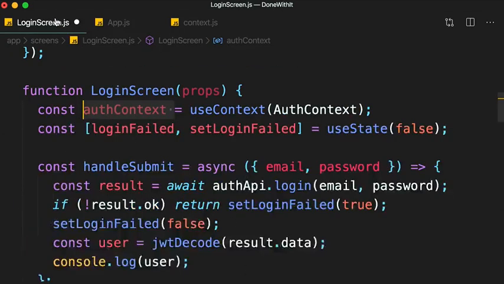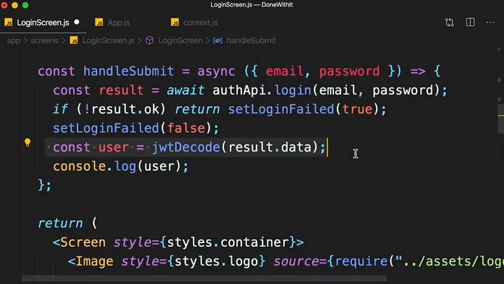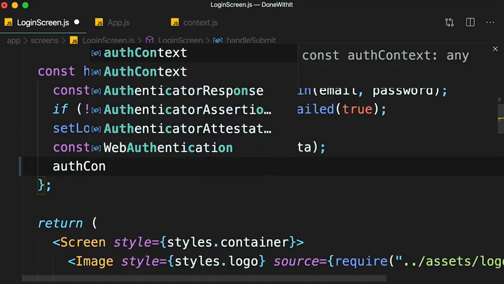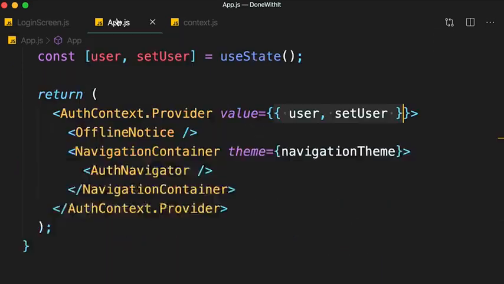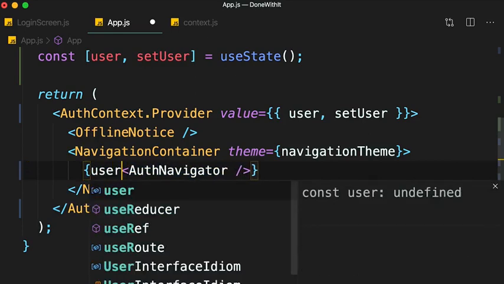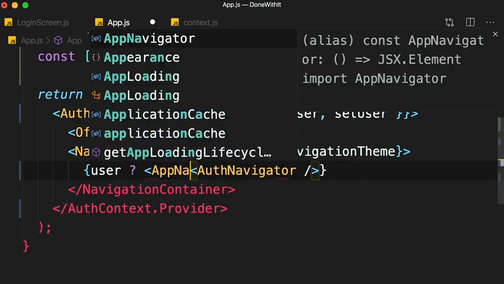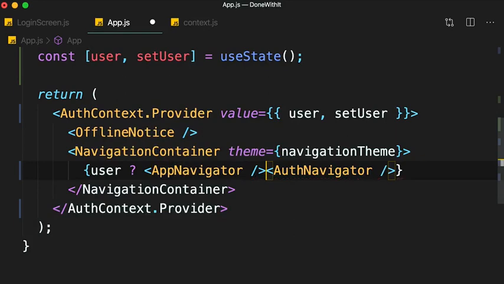Okay, so when we extract the user object from our JSON Web Token, instead of logging it on the console, we're going to call authContext.setUser with user. This is going to update the user object in our app component. Now the final step, instead of rendering AuthNavigator here, we want to conditionally render different navigators depending on the authentication status of the user. So if we have a user object, then we're going to render AppNavigator to take the user to the main screen of the app. Otherwise, we're going to render AuthNavigator so the user can see the welcome screen and log in.